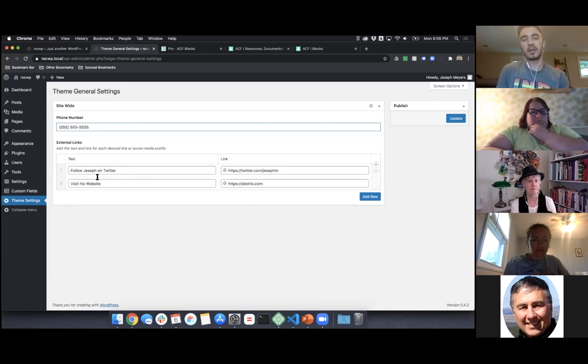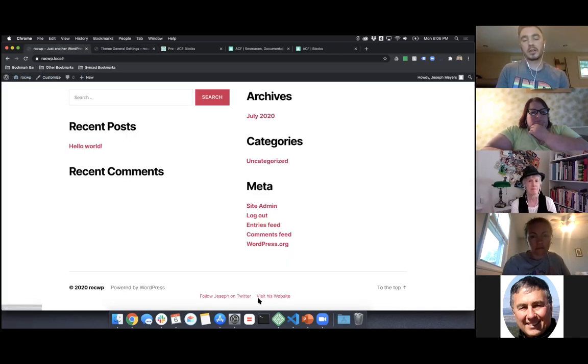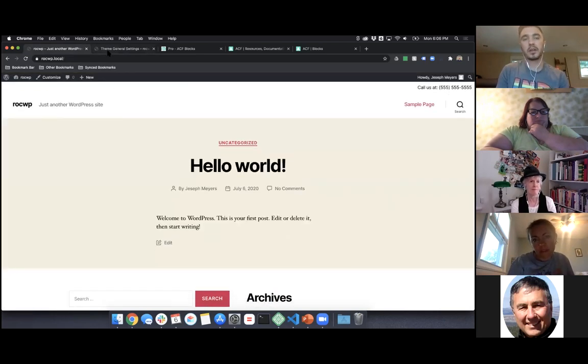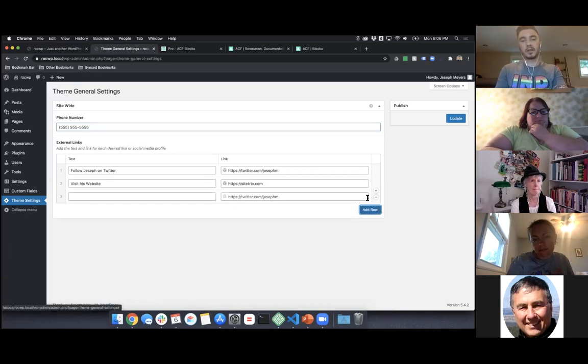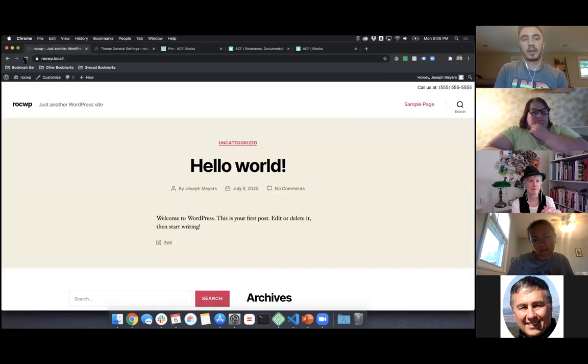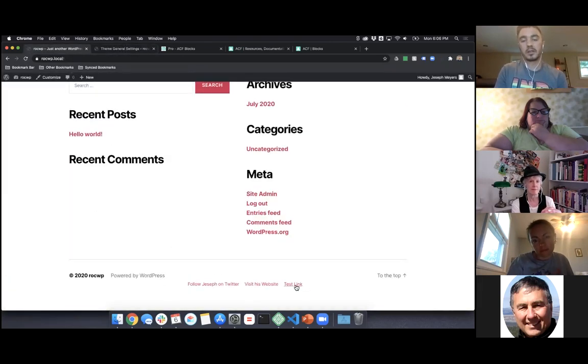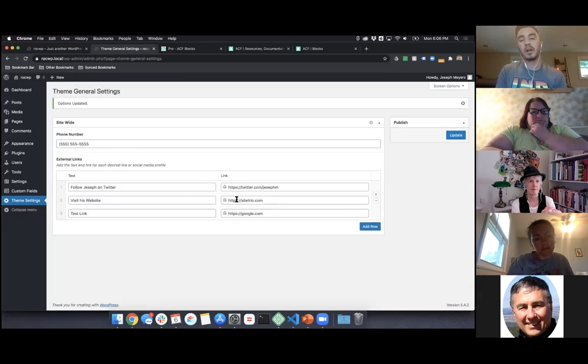So again, if I go back to the front end of the site, that generates a list with both of these links with the text, and then the phone number is displayed here. If I wanted to add another link, I can just hit add row, test link, google.com, save that site-wide, and it's now displayed. And that's the great thing again about advanced custom fields, is I just added a whole other row, was able to display it and didn't have to do any additional coding.